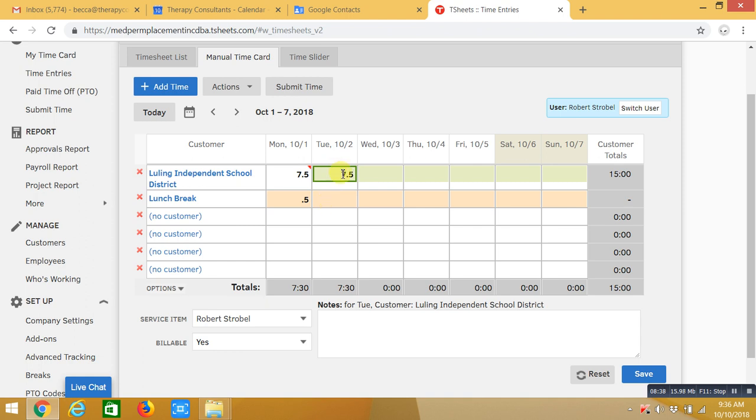I want to make sure that before I put my time in, I look down and check that this populated correctly and the billable is yes. You want to make sure your name comes up and that the billable is yes. Okay, you put your time in, and then you put your lunch hour in.